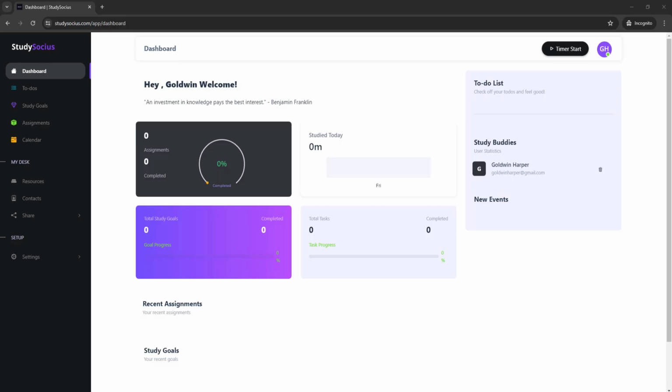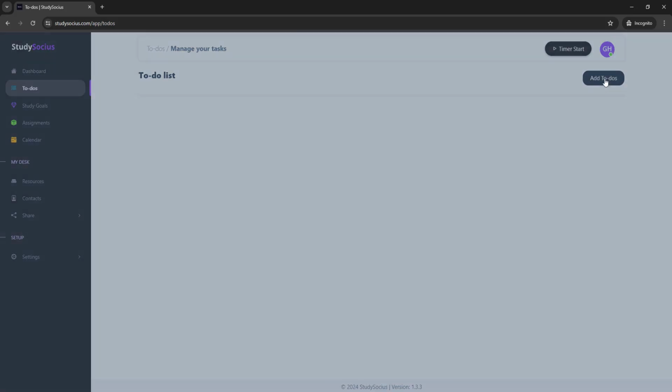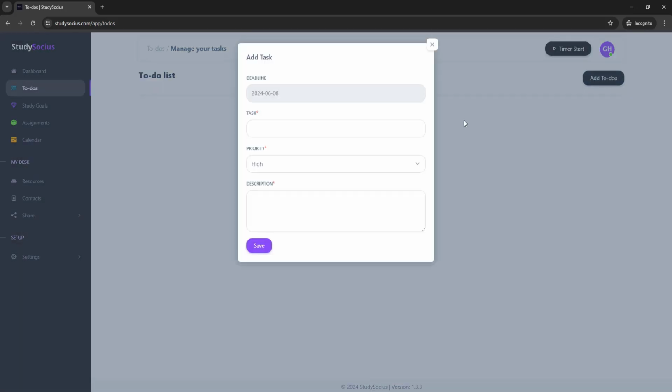So we are now back on the platform, and the first thing you want to do is click on the to-dos. Now this is a brand new account, so there's nothing here. The first thing you want to do is add to-dos, and it's going to bring up this pop-up menu. So now in the pop-up, there are a number of options that you need to actually put in some information. The first one is the deadline. So you need to select a deadline.